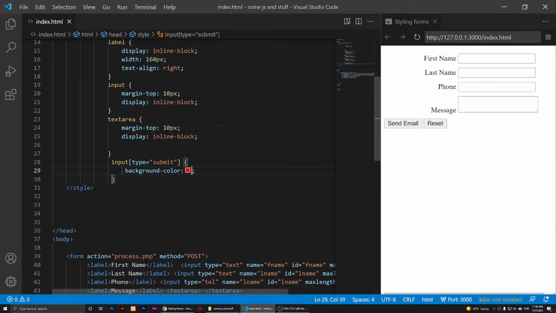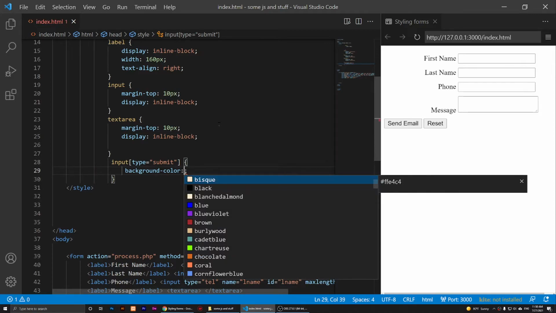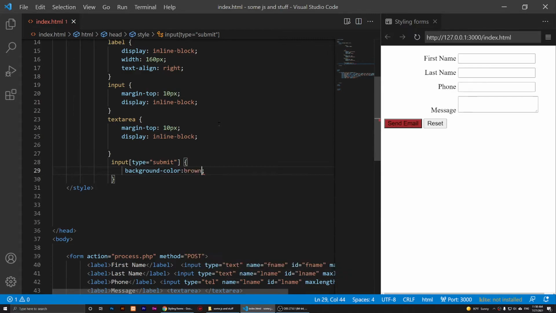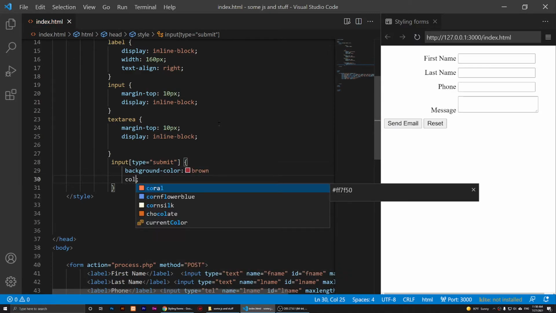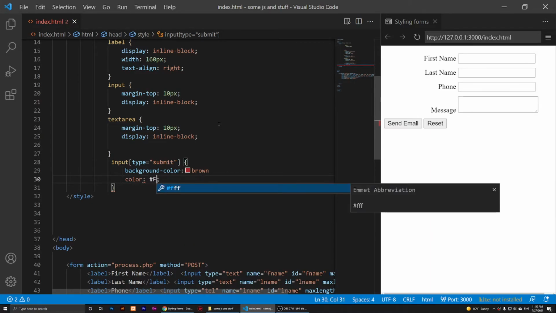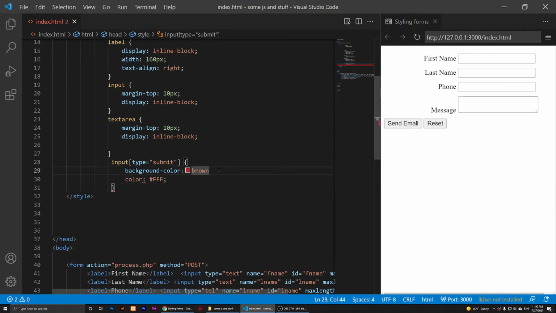That's not a good color. Let's change it to something else. So I can say colon, and let me go with brown, and let me just change the color here. So color white, or hash FFF, that's a quick way of saying white. Let me add a semicolon here. I forgot it. Okay.